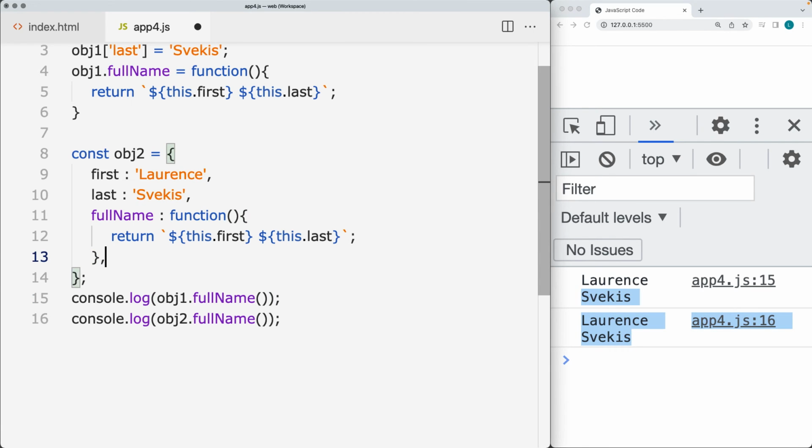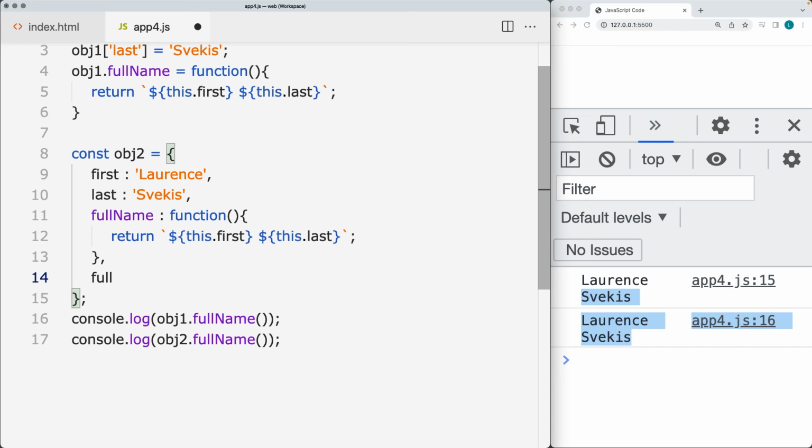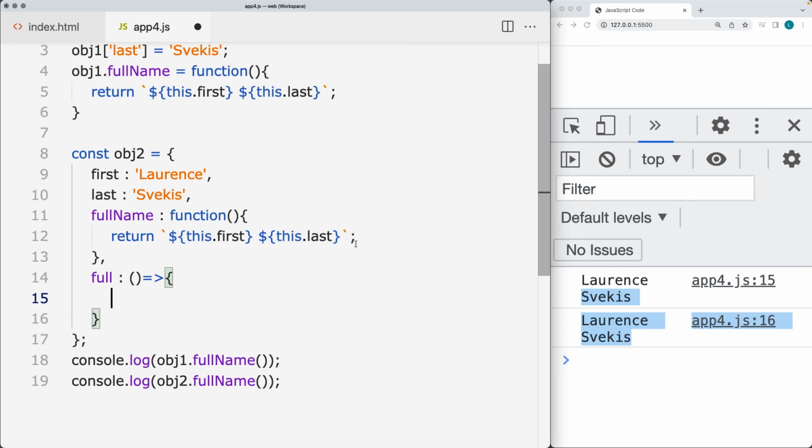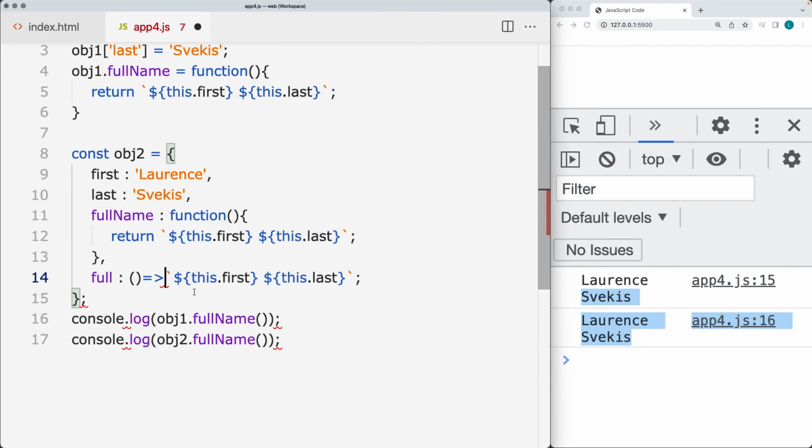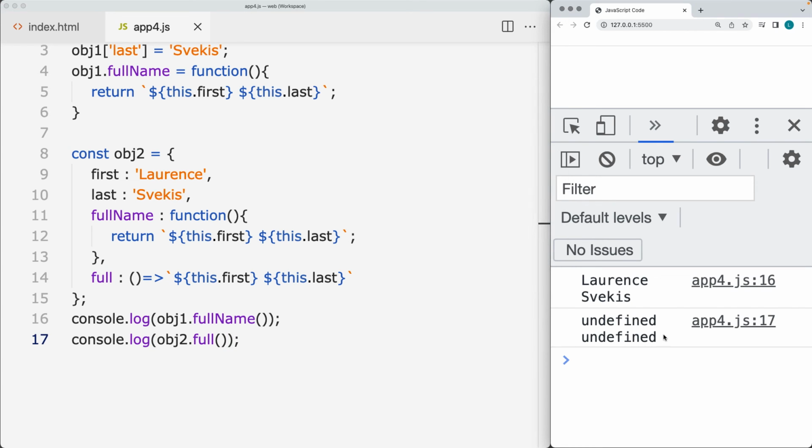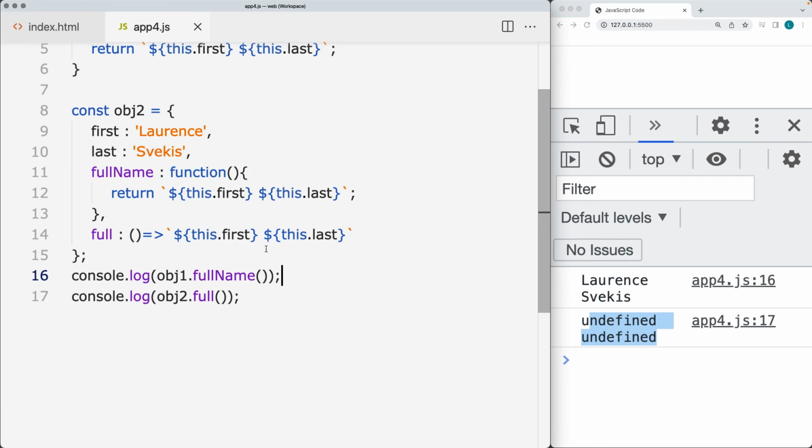You can also add in additional functions. If we had another one called full, I'm going to do that with the arrow function this time to show you what the difference is going to be. With the arrow, we're simply returning it, so we can do it on the same line. Let's see what happens when we select object 2 and invoke full. We get returned back undefined. The reason that we're getting undefined is that when we're using the arrow format, it's not associating this to the parent object. That's why we're returning back undefined.